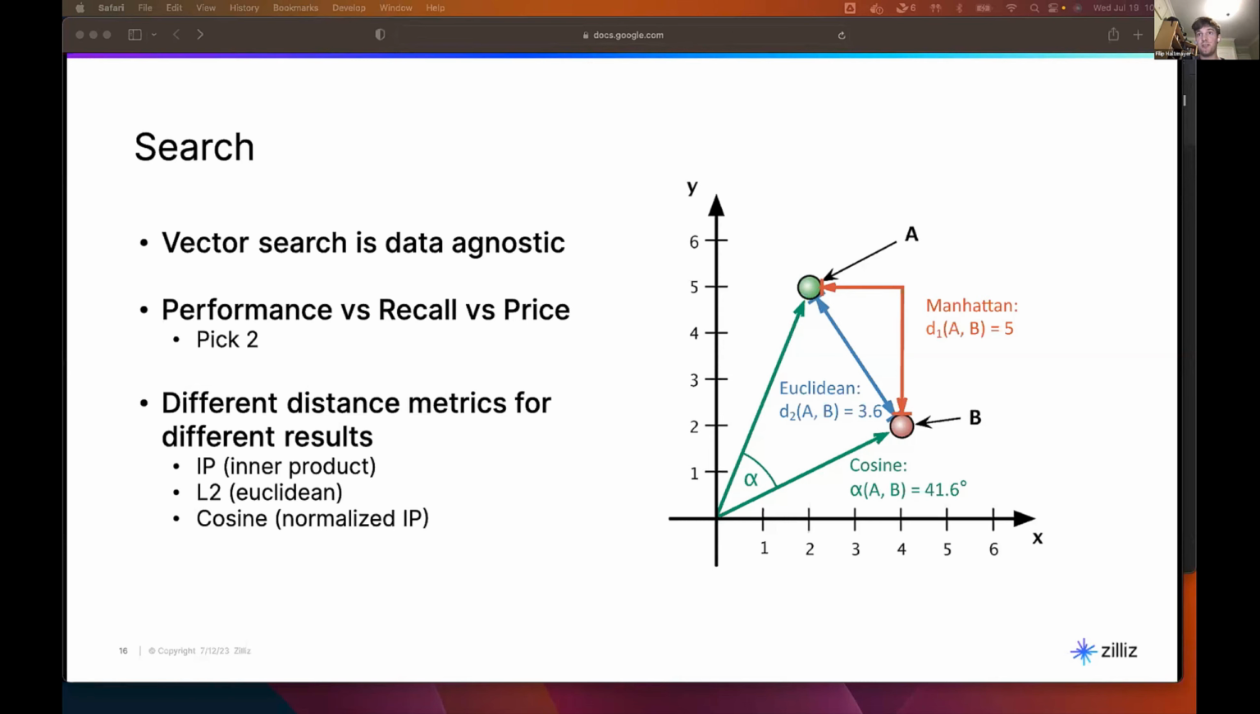And one other trade-off that you can make is the different distance metrics for these indexes. Most vector databases and vector search platforms offer 3 types. There's IP, which is inner product, L2, which is the Euclidean distance, and cosine, which is normally the same as normalized IP. The difference between these is just comparing the distance versus the angle between 2 embeddings.